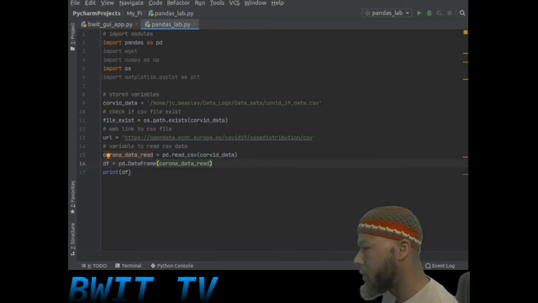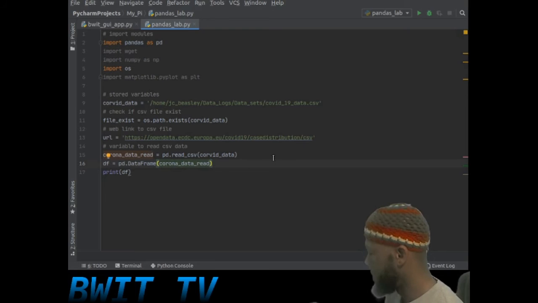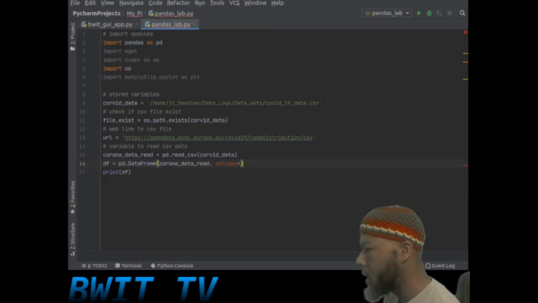So what you want to do is, right after your data frame on Corona, in parentheses Corona data read, hit comma, space, and we're going to say columns. See it populates there, hit enter, that's columns, and we're going to say equal. Oh, equal's already there. So we're going to put this in brackets and quotes. And so you're going to put in the columns that you want separated by a comma and within quotes.